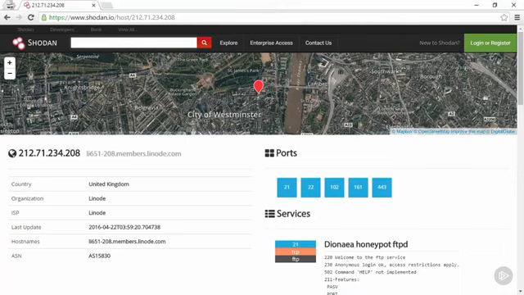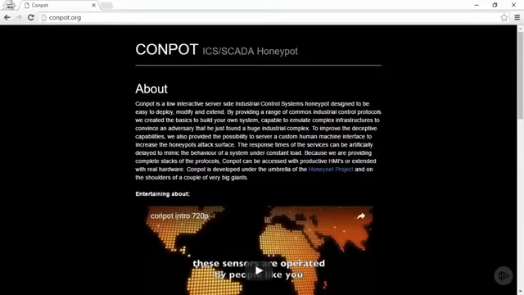Obviously, this is a pretty simplistic example because the device is actually broadcasting the fact that it's a honeypot. But it's not always quite that obvious. Let me give you another example. This is the website for the Conpot honeypot project. Now, this is developed under the guidance of the Honeynet project. We'll have a look at that a little bit later.